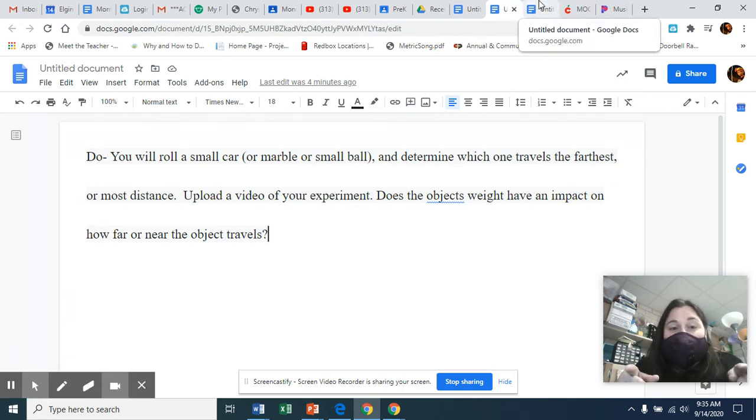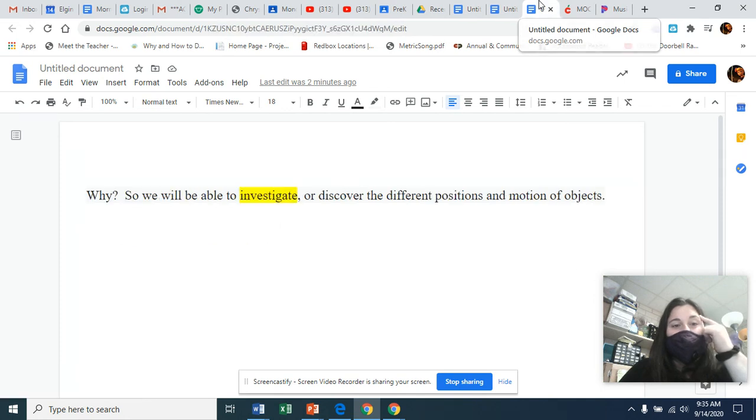So it is your turn. Determine which object travels farther. So if you have a car or a marble or even a small little ball, you can use that for this experiment. And let me ask you something. Does the weight, or how heavy or light something is, have anything to do with how far it travels? Get your thinking cap on for this one.